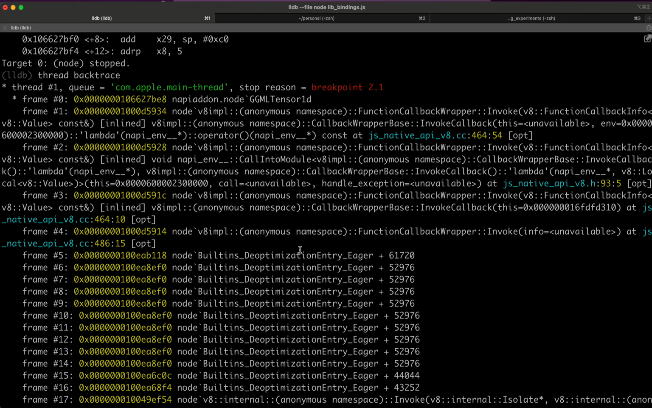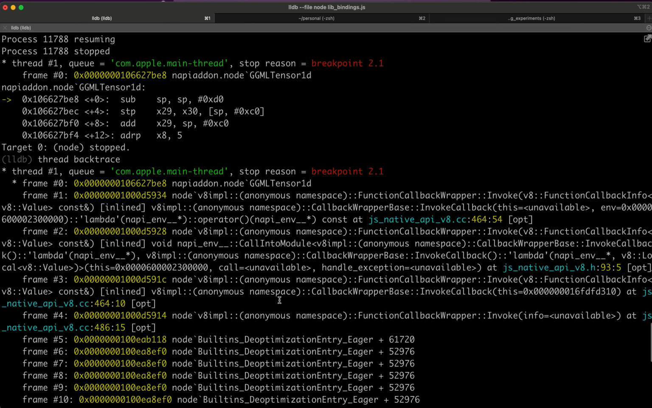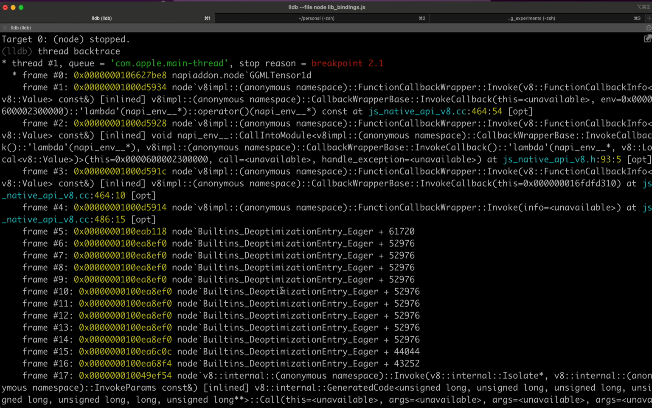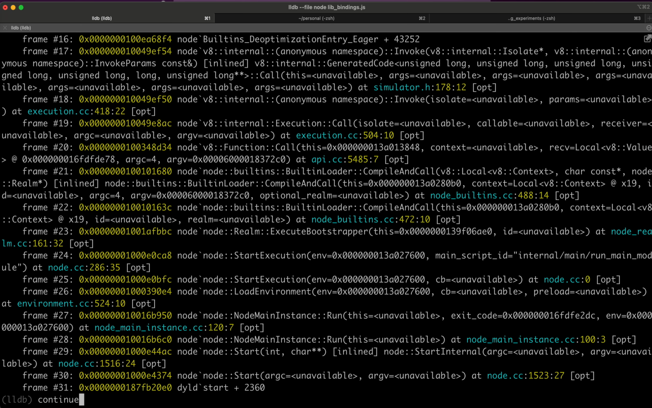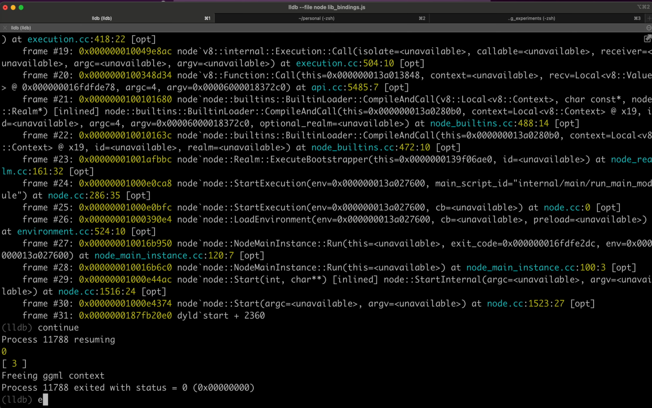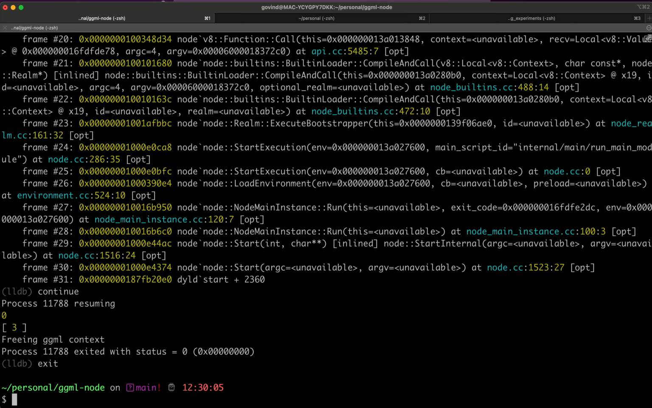And this is the trace of how we got to this function. So we see a lot of Node-related stuff here, which frankly, to be honest, I don't know, and it's also not important at this point, but I can continue, and the program exits. So now we do exit, and we're back to our show.